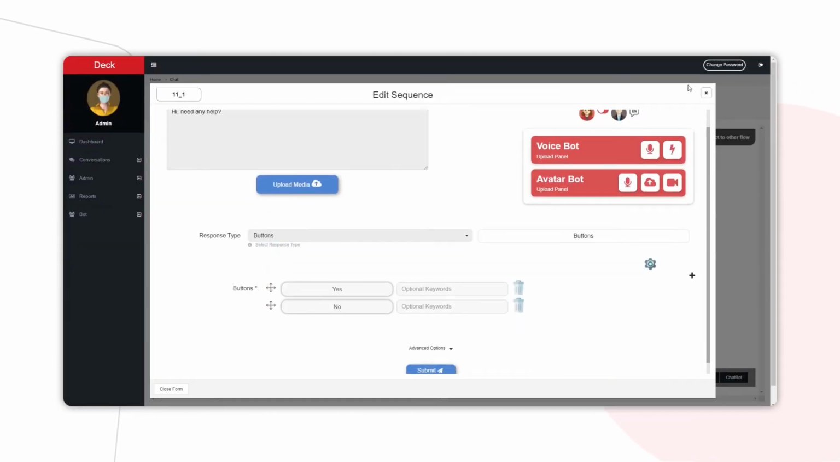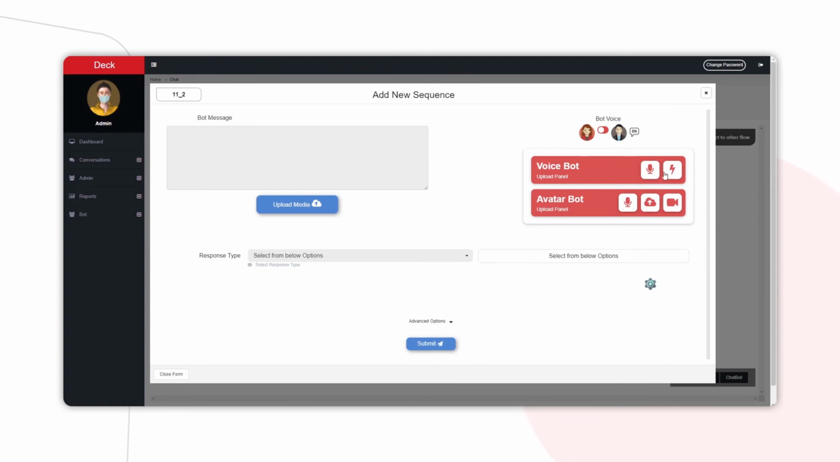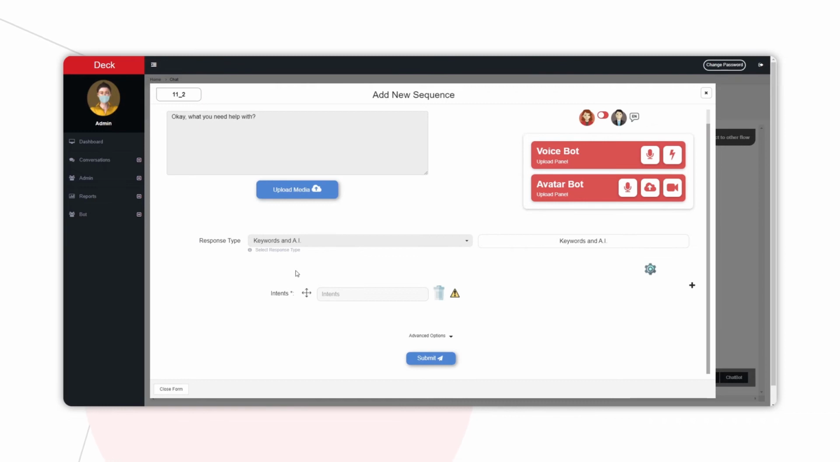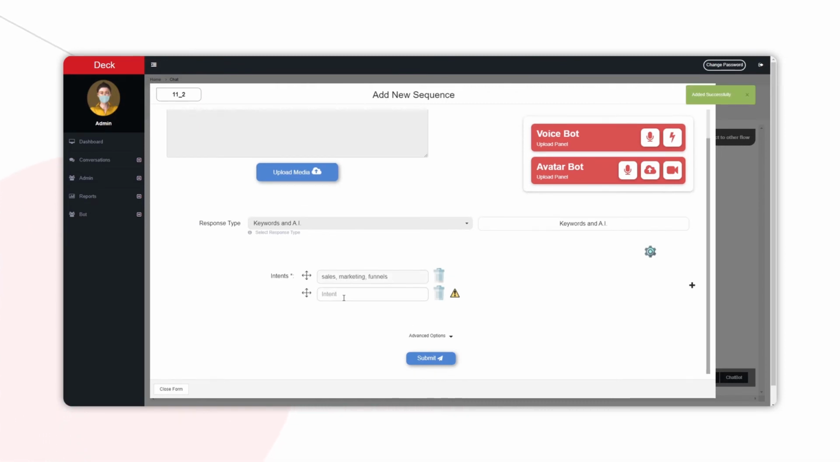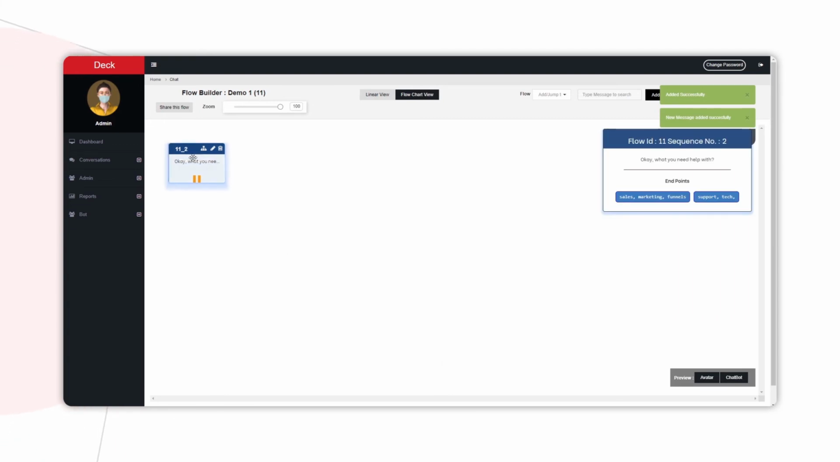To make the conversation continue, let's add another flow sequence for yes button. Let's write, OK, what you need help with? Choose keyword and AI. Based on the keywords, let's write the intentful words, like sales, marketing funnels. Another intent would be support, tech, then hit submit. This is the second flow sequence.